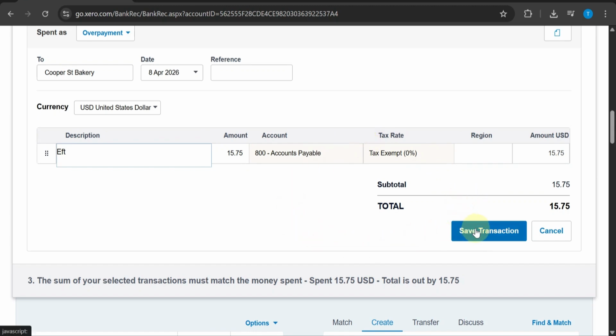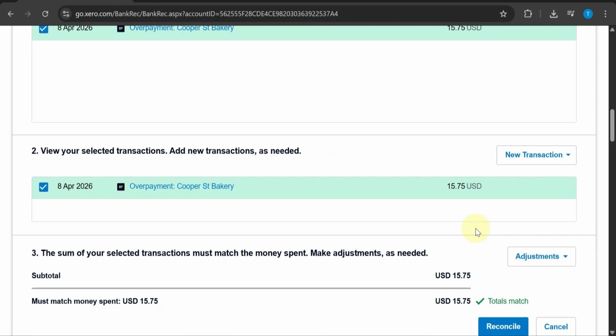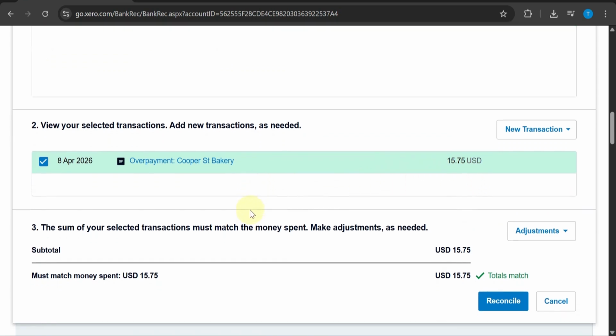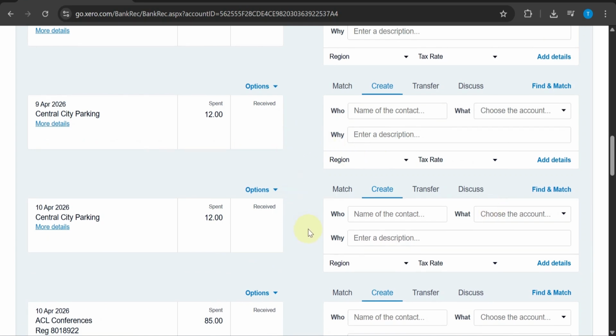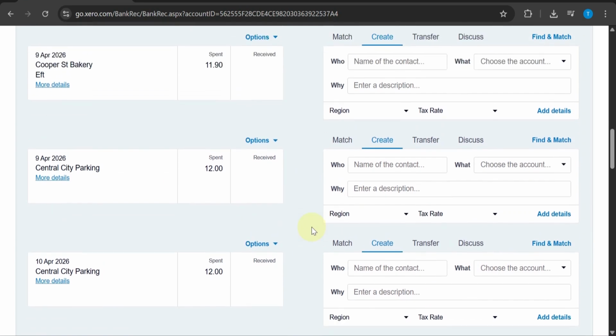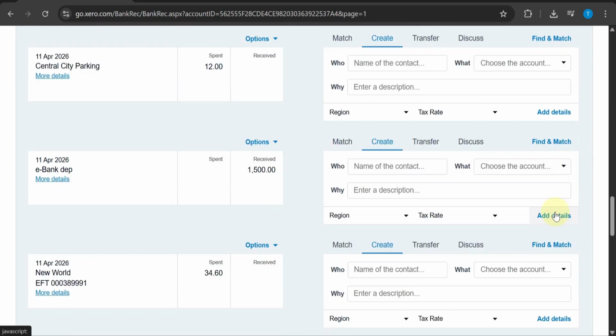Now let's talk about supplier refunds. If a supplier sends you money back, you'll also see this as a transaction in your bank feed. Again, go to the Reconcile screen and locate that refund transaction. Click on Add Details, then enter the supplier's name and select the appropriate account.